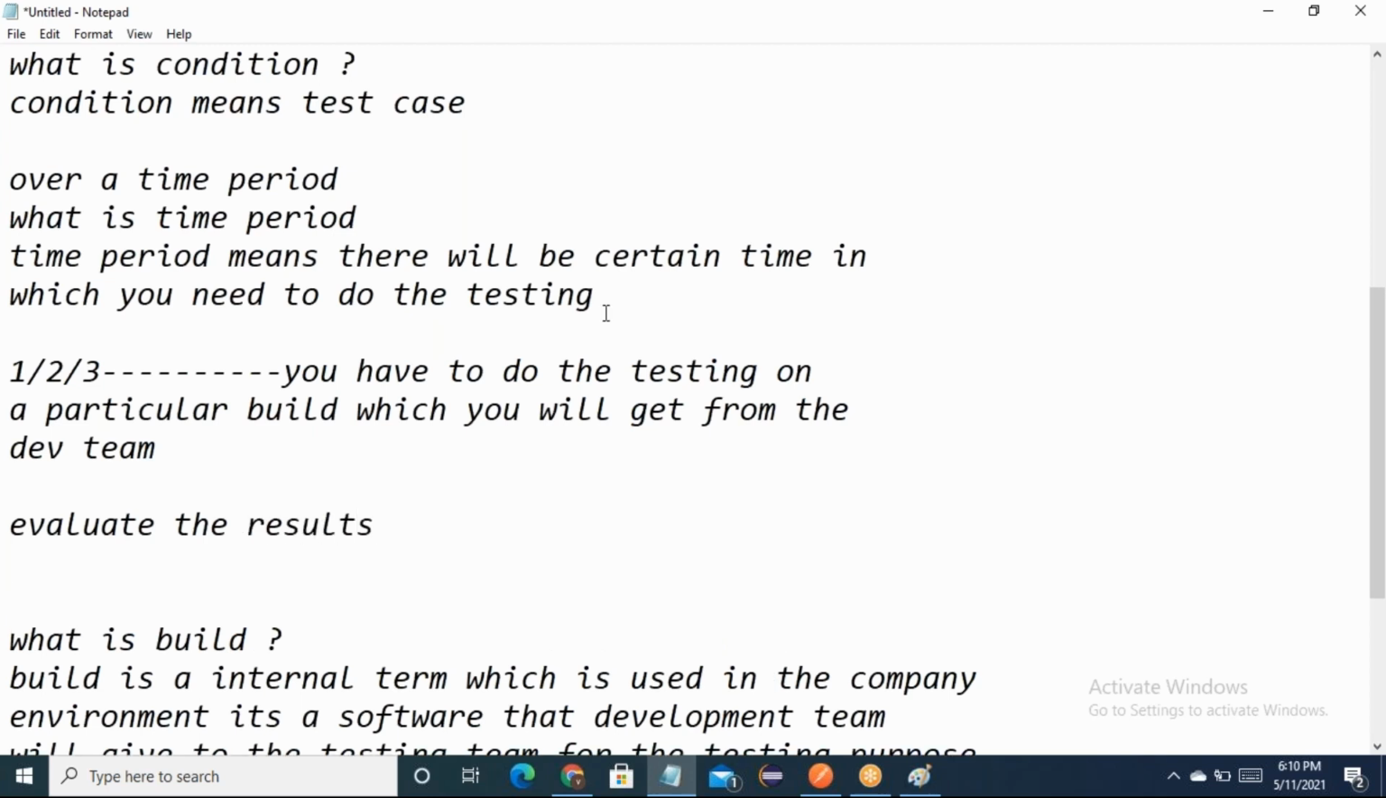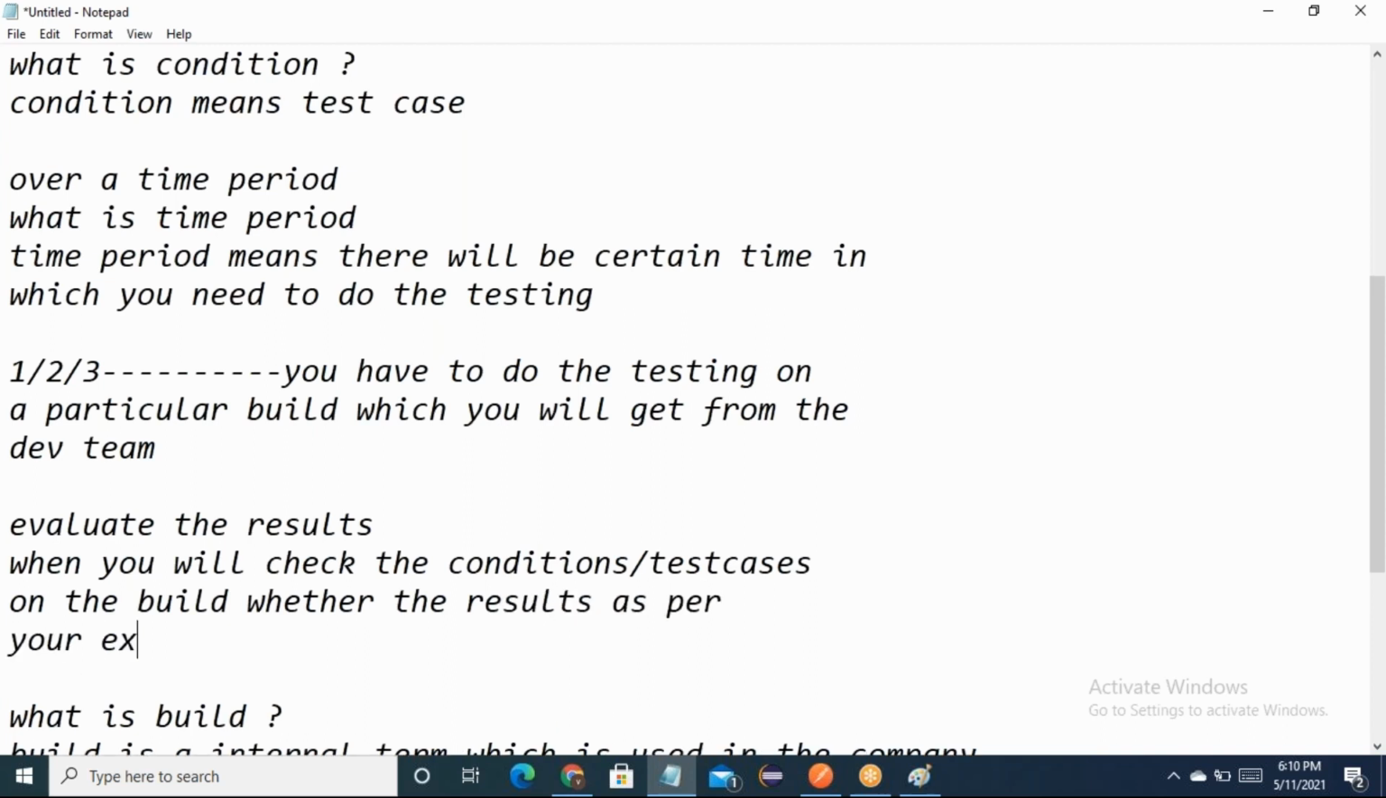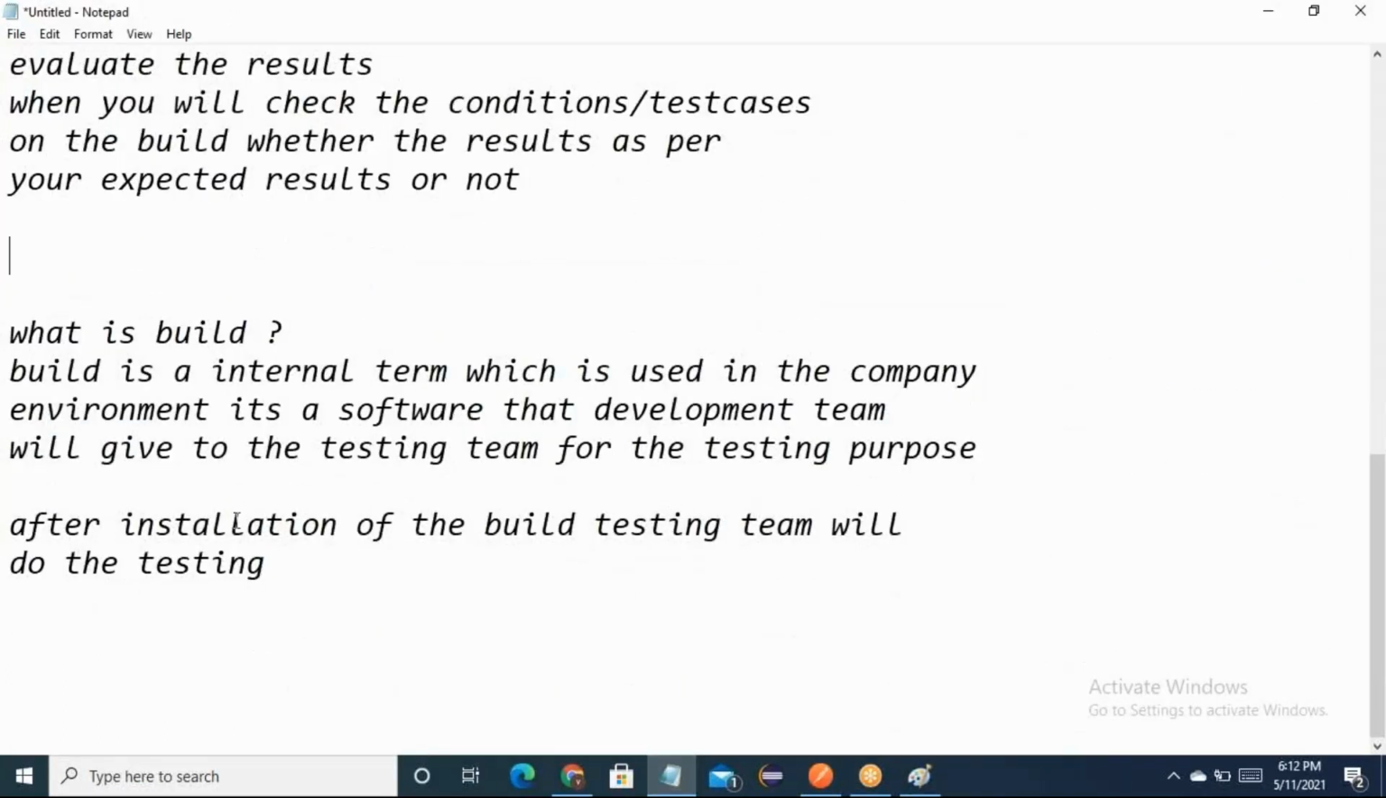Evaluate the results means when you check the conditions or test cases on the build, whether the results are as per your expected results or not. So you will evaluate the results. Make sense? Clear?